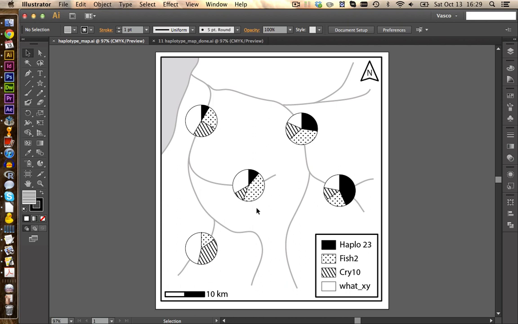Also, in the next tutorial, we're going to take care of this little lake over here, because it would be nice to have a little wave pattern in here to indicate that this one is a lake and not a gray area. We're going to use the new pattern making tool introduced in Illustrator CS6.